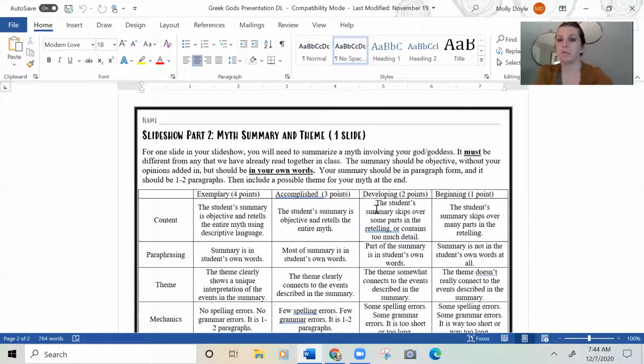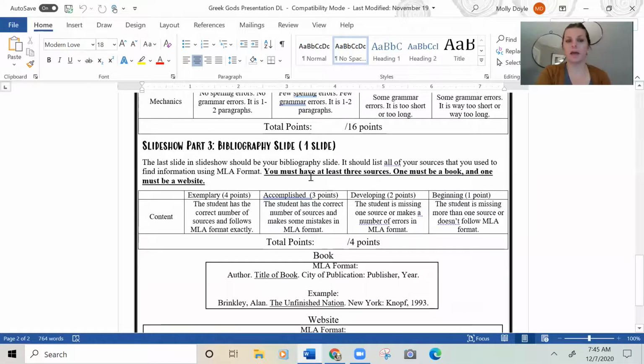Now, we read some Greek myths already, like Echo and Narcissus, Pygmalion and Galatea, Orpheus and Eurydice, and there are plenty of stories of myths involving each one of your gods or goddesses. You will be finding that myth, giving me a summary, and then trying to identify a theme for that myth. And then finally, you will have a bibliography slide, which tells me where you found that information.